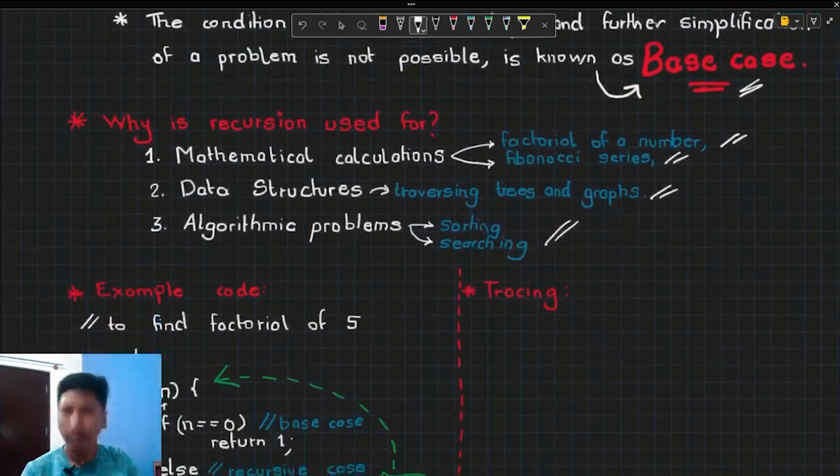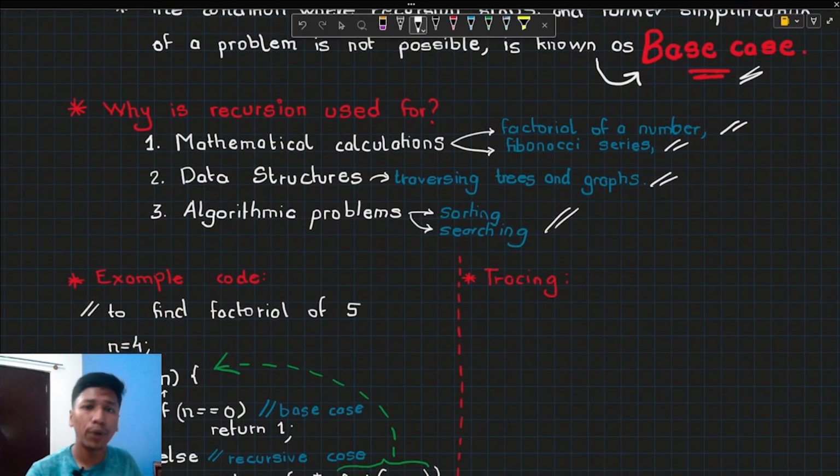Now, where all is recursion used? Right now there are n number of domains where recursion is used. I've highlighted the top three. One is mathematical calculation. You might have used a recursive function in the Fibonacci series and to find factorials of numbers. Then we also use them in data structures in order to traverse trees and graphs, and we also use them in algorithmic problems such as searching and sorting. So recursion has got n number of use cases. I've highlighted the top three or the most known ones.